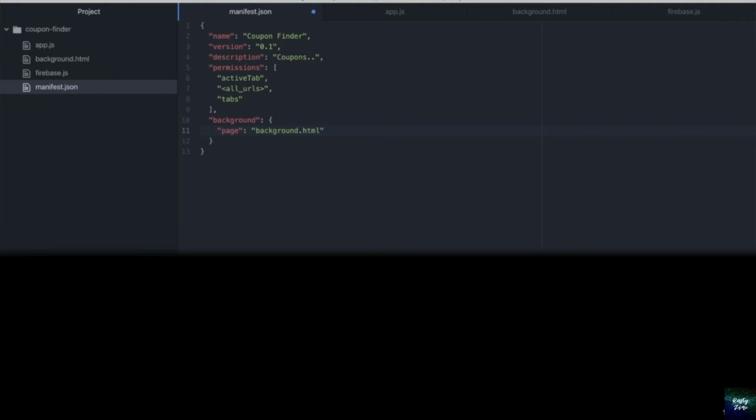So again, background.html, and we don't want this to be persistent. So we don't want this to be running all the time, just when we call it. So this just helps for the amount of calls that we're making, so it just keeps it so it performs slightly better. Next, we need to set the type of extension that we're creating.